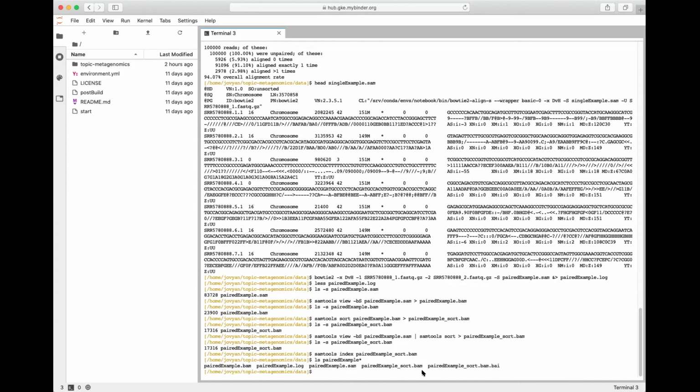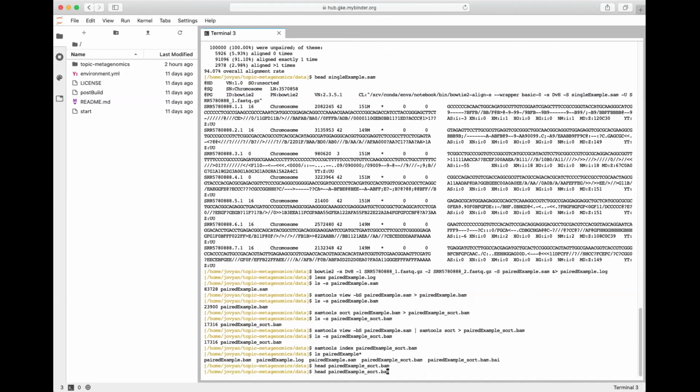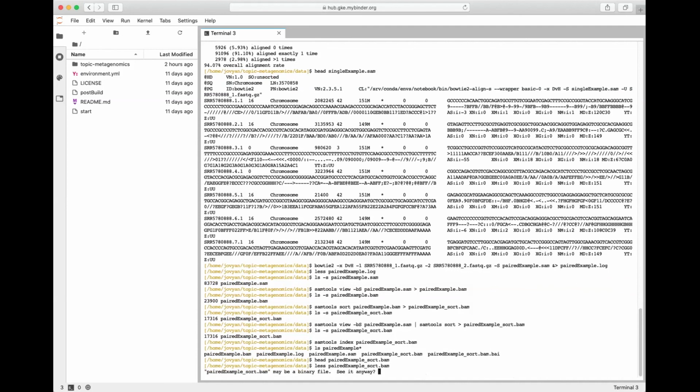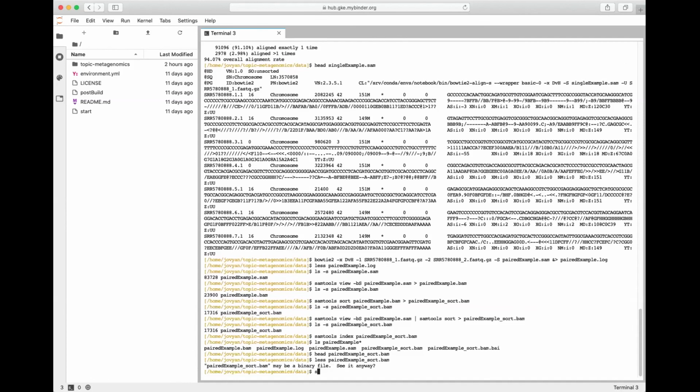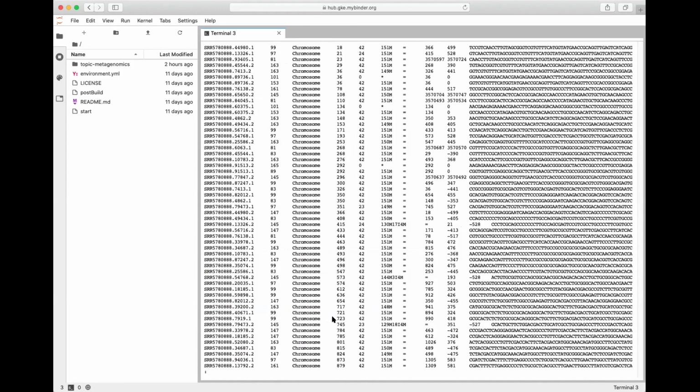So even though BAM files are binary, if I was looking at this BAM file just with head, it is obviously not legible in any possible way. But if I was using the SAMtools view command and I gave it this file, and then I piped the output of this into less, which is to start showing me the file, now we can see what's actually written here.